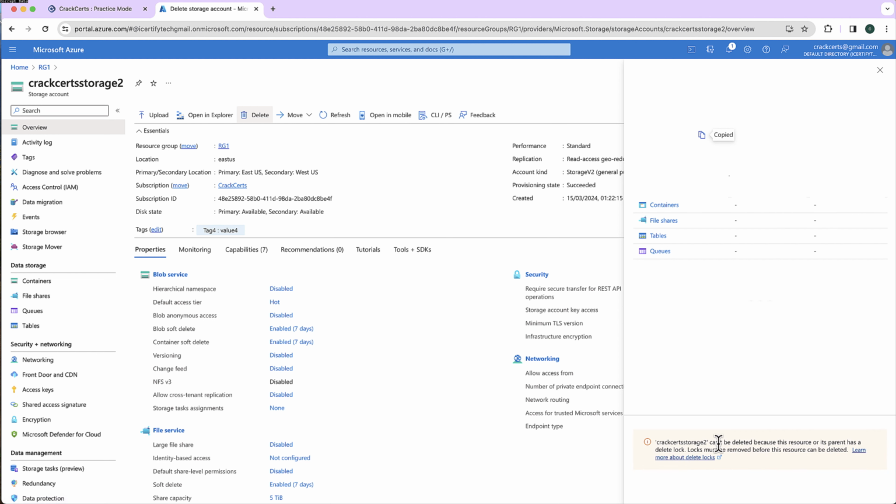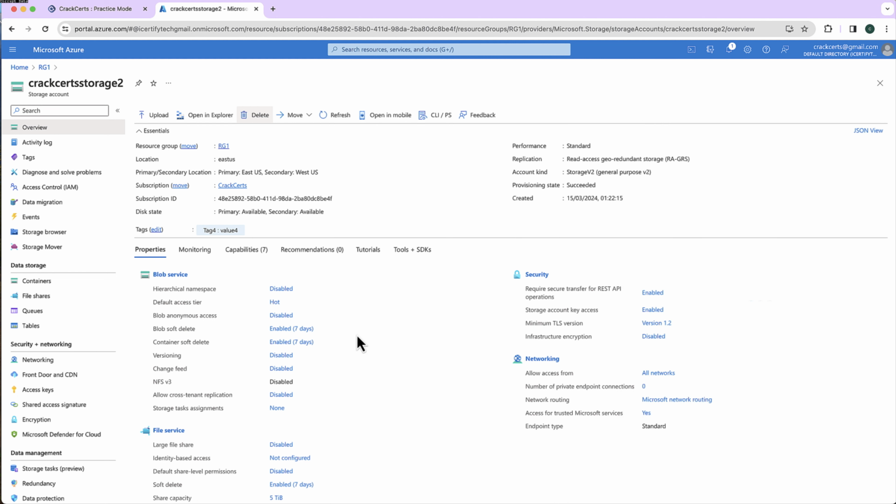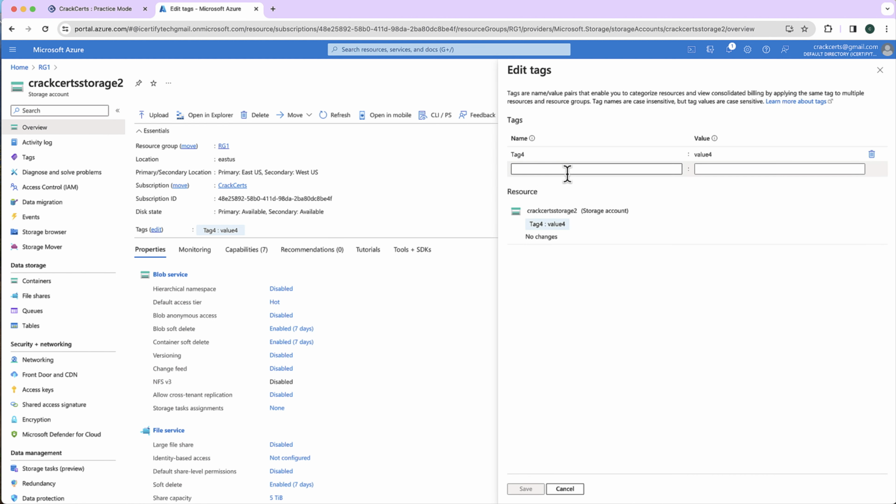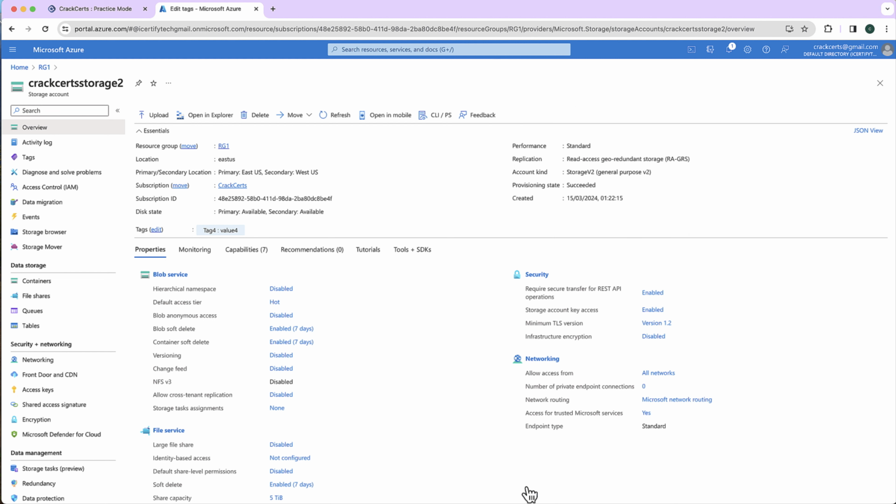So it says that storage 2 cannot be deleted because this resource or its parent has a delete lock. So it's not allowing me to delete this particular resource. But can we modify this particular resource? So let's say we go to tags and there is an existing tag with the value 4. So let's try to modify this by adding a new tag 1 with value 1. So this is kind of a modification that we're trying to do on this particular resource.